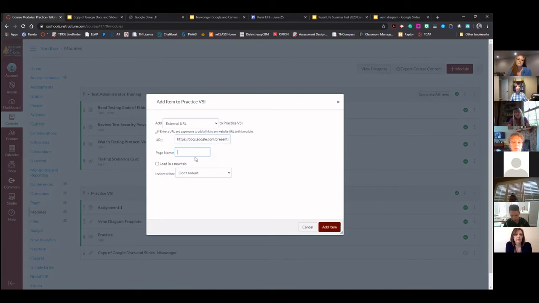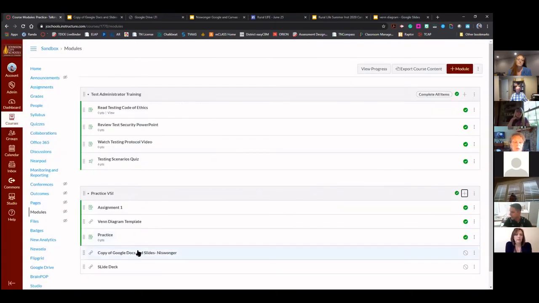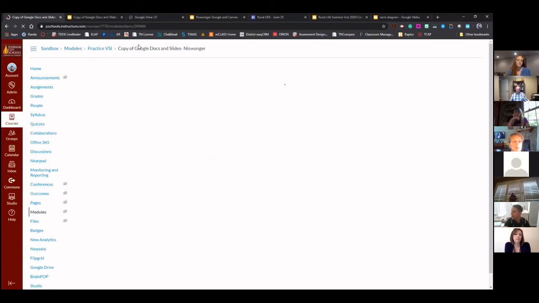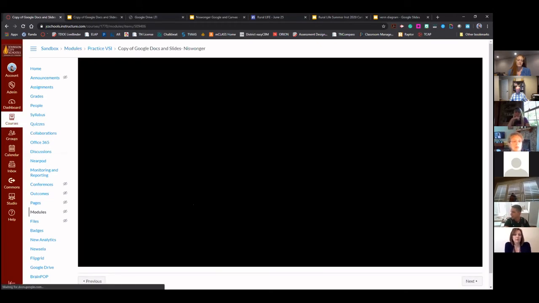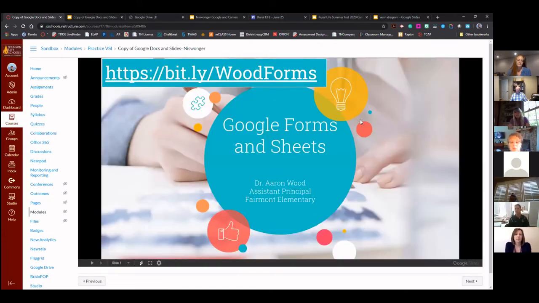This is your slide deck. Load it in a new tab. Click Add Item. Now, if I go ahead and click on that to see what happens, as I go through, it's going to open that up in the same exact way with that preview already built in. You can have it as copy. You can have it as edit or any of those things.